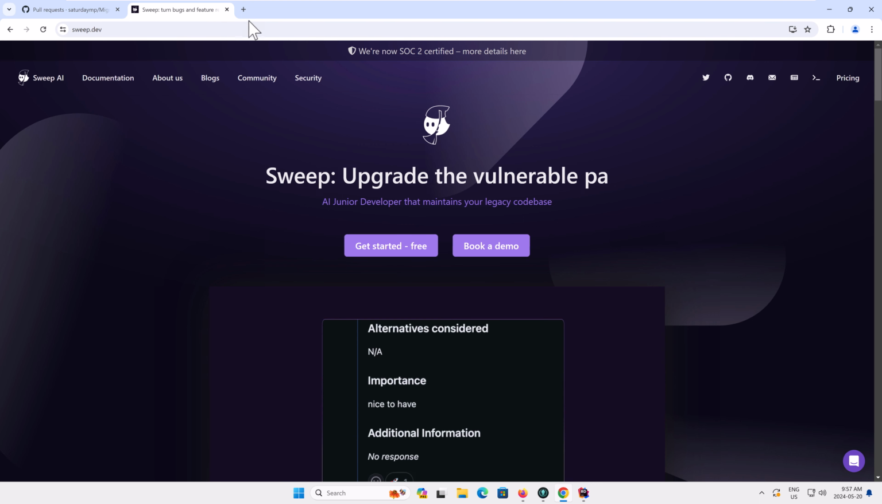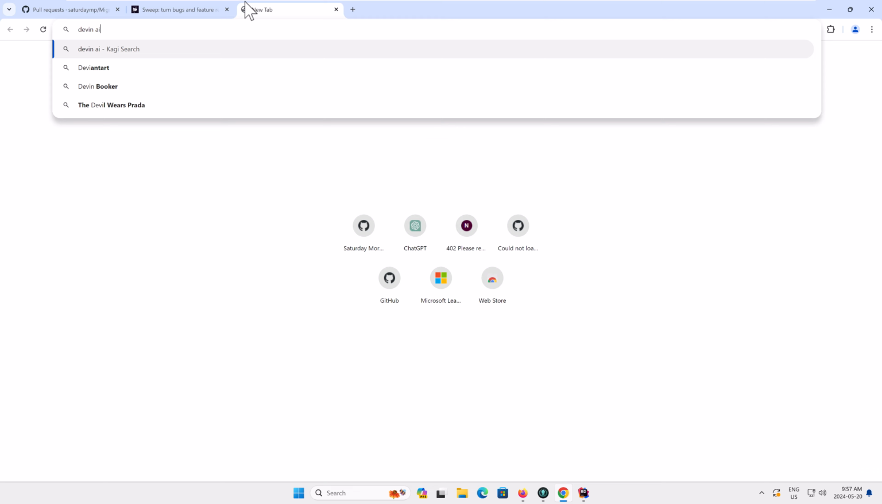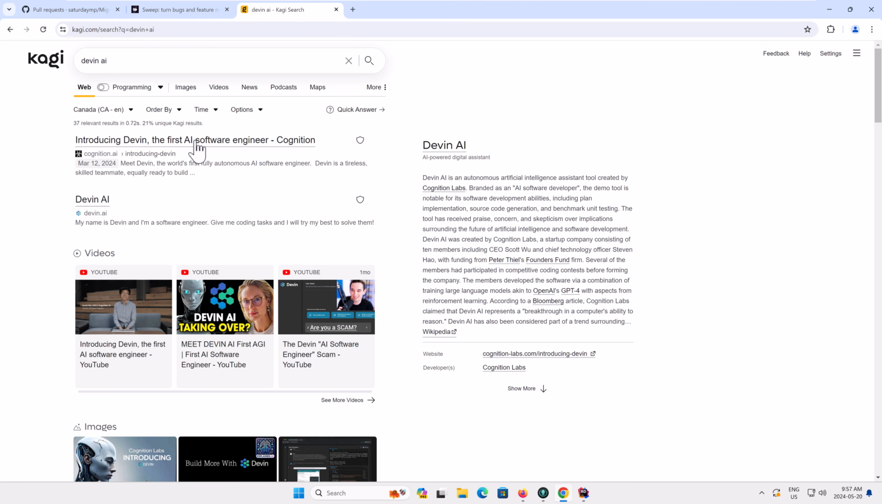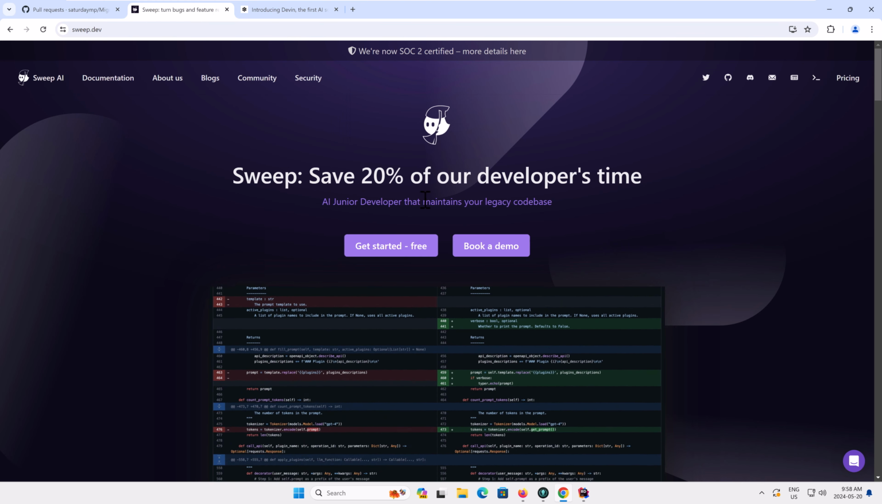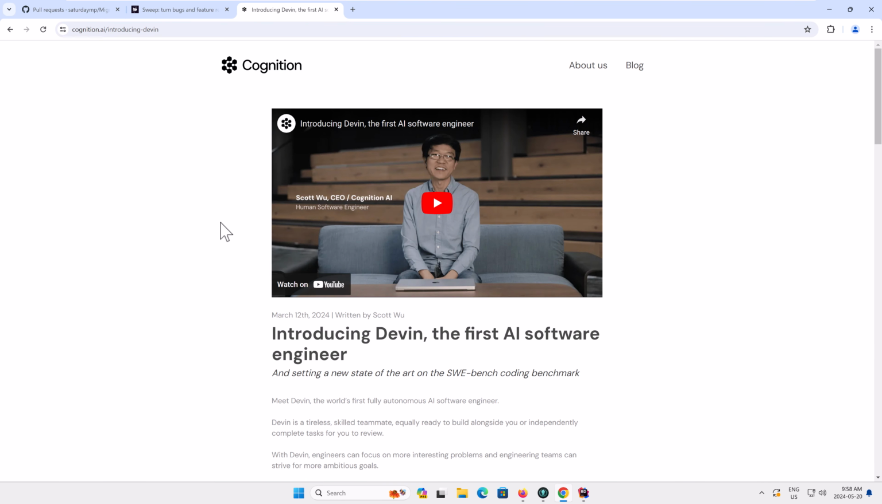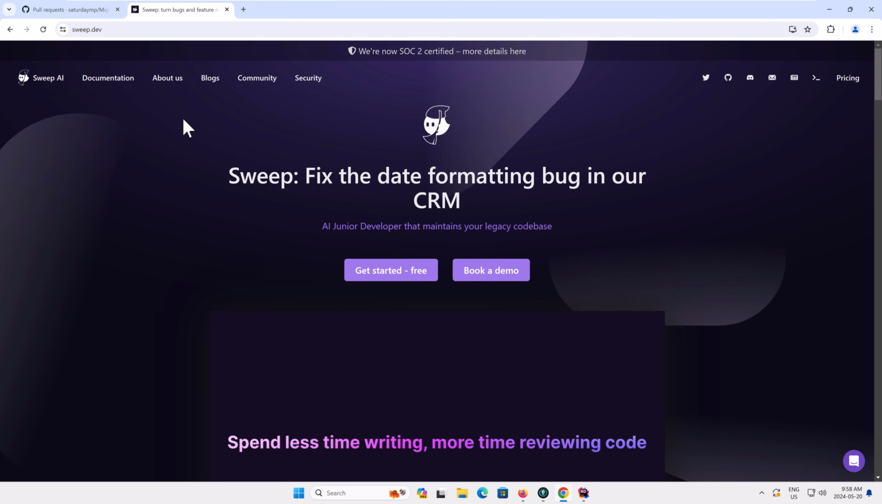I think it's a lot like Devin, which they're calling a little AI engineer. This one is probably better described as a junior developer. But basically you can write human-level descriptions and it will create the code for you.